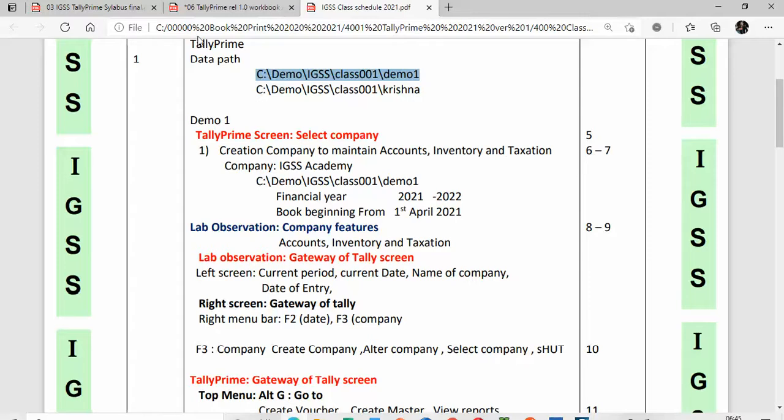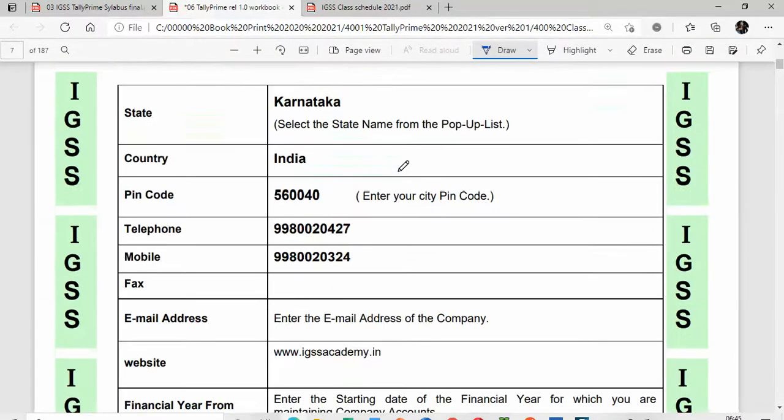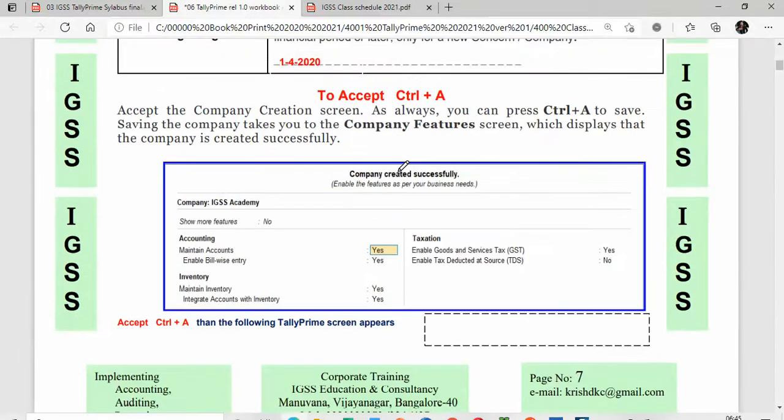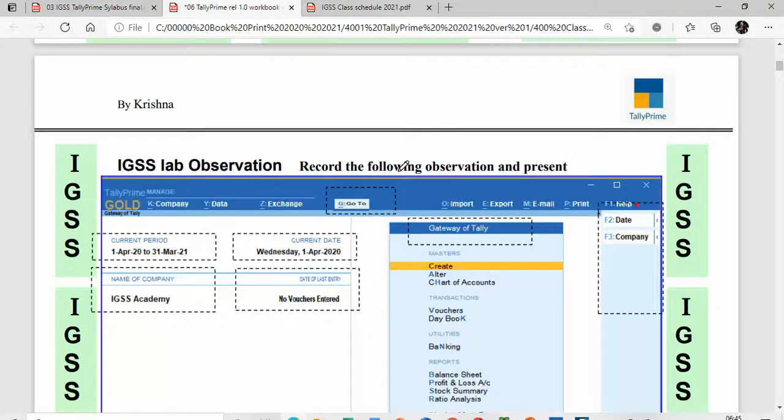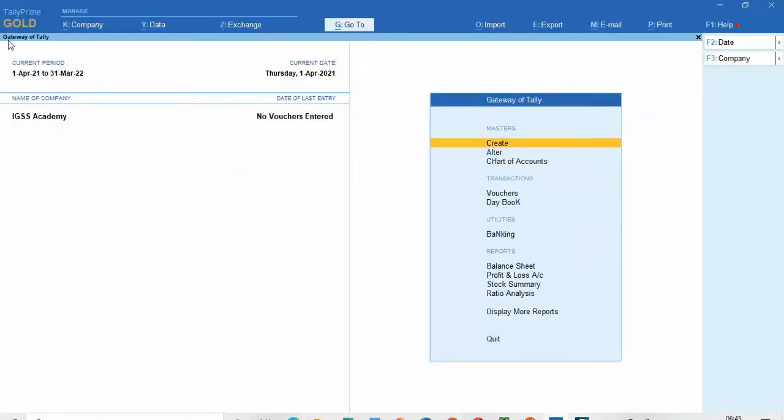Once the company is created, you can see all the information is given step by step. Now we have come to this screen. This screen is called the Gateway of Tally screen. The screen which we were accessing before was called the Select Company screen. In the Select Company screen, there was no company selected. Now you can see one company is selected. That is why we are in the Gateway of Tally screen.